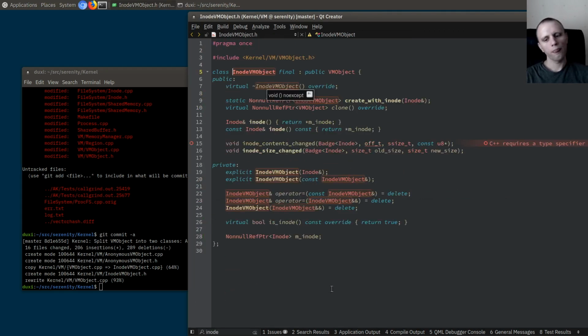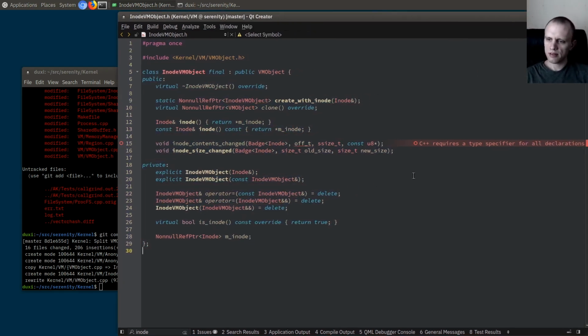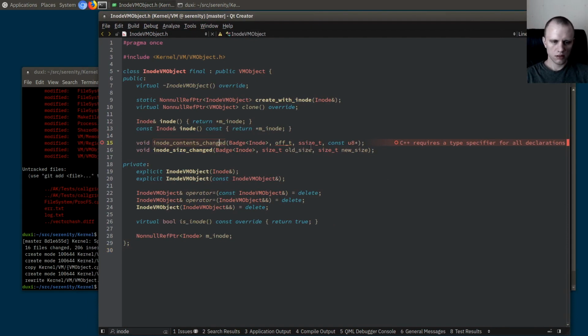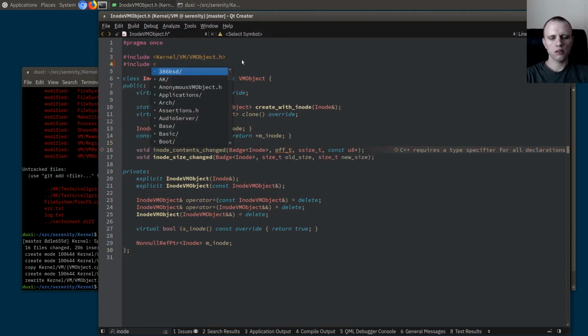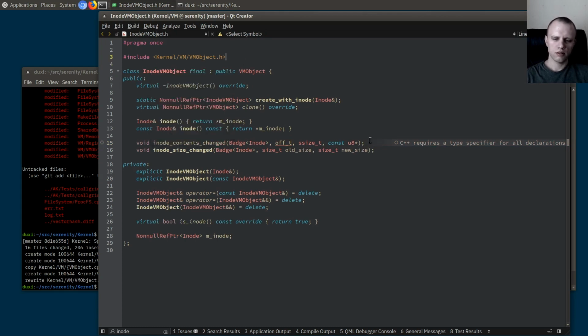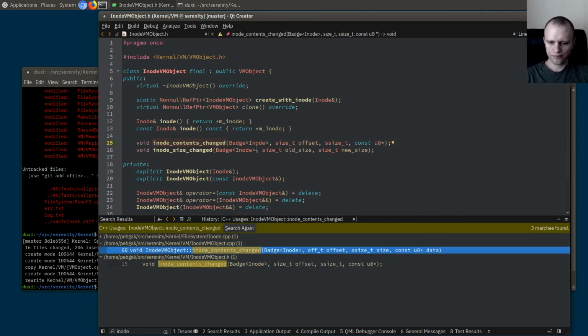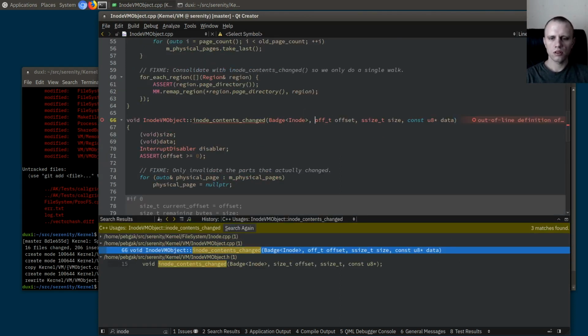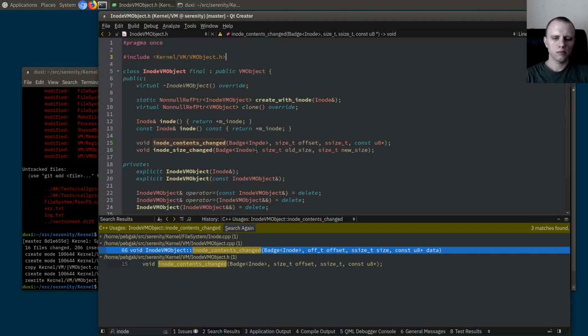Yeah. So that's something that can be shrunk further, but this is really quite nice. Inode contents changed. This guy takes an off T. Should we take an off T here? This doesn't make any sense. Let's take a size T offset, or you know what? I'm not going to mess with this right now. Let's just leave it alone.